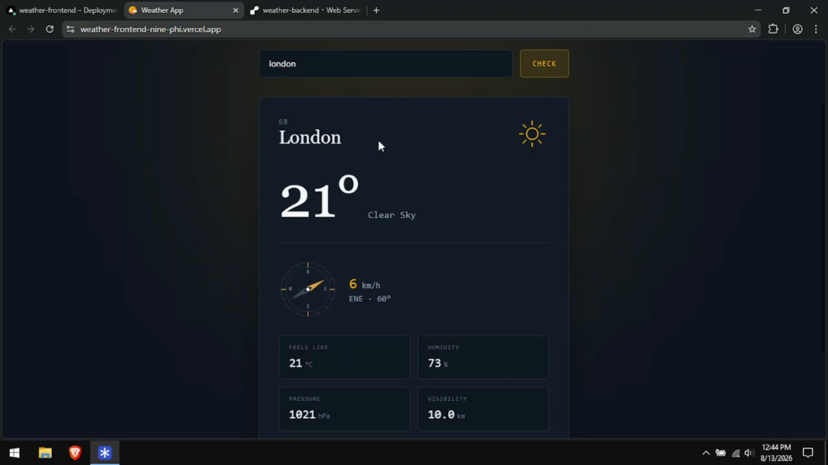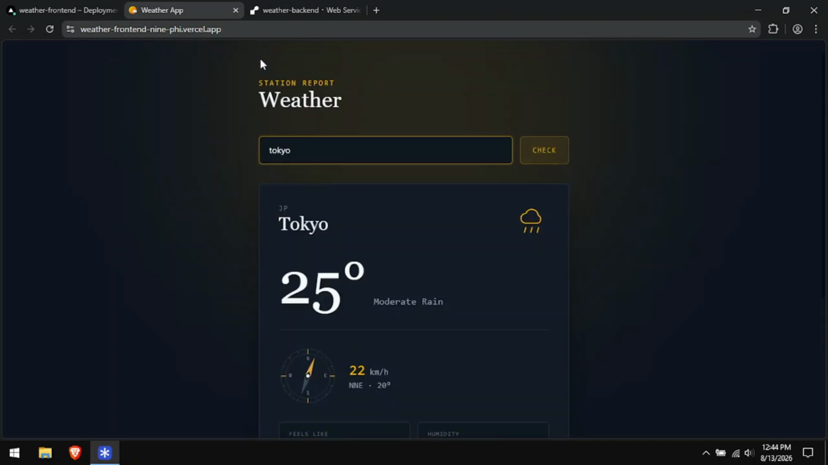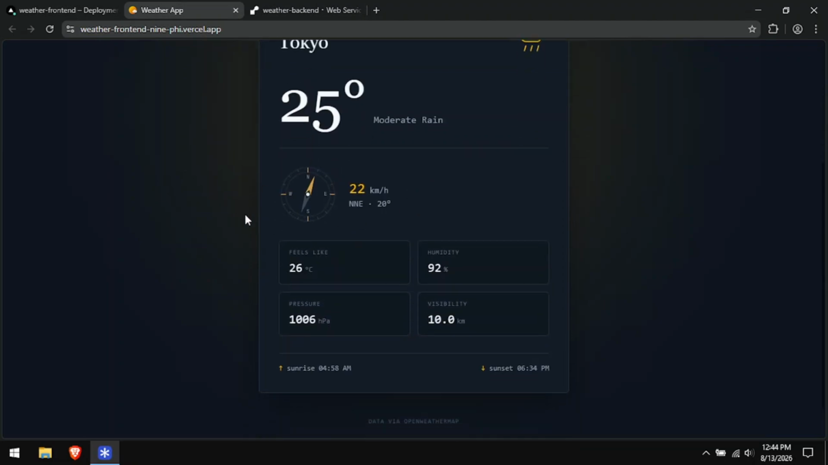And that's all you need to deploy a full-stack app. Connect your React frontend with your Node.js backend, and make it available online, completely free.